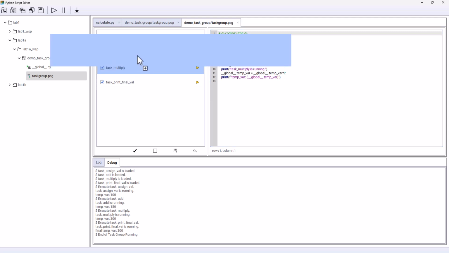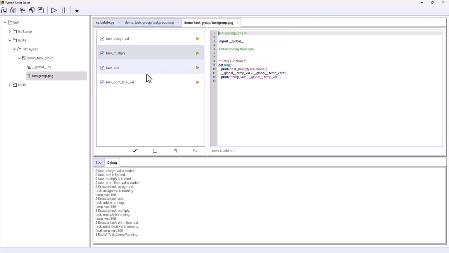If we change the order of the second and the third tasks by dragging them, and then clicking the play button, we will notice a corresponding change in the final result. In this case, we multiply the variable by 2 first and then add 50, which gives us a final result of 250. It is important to note that each task operates independently.